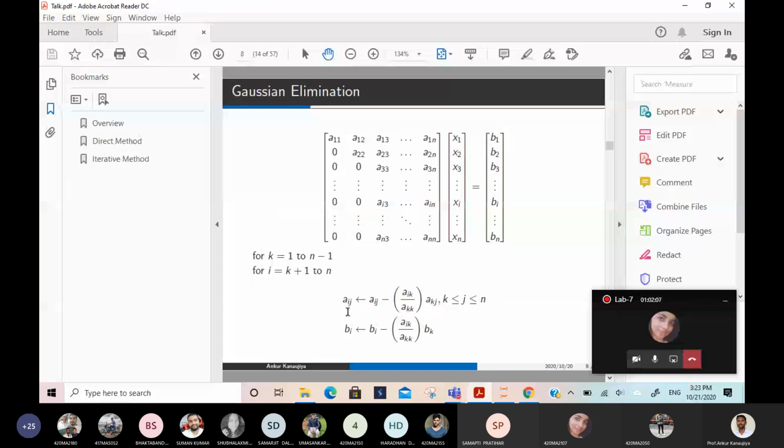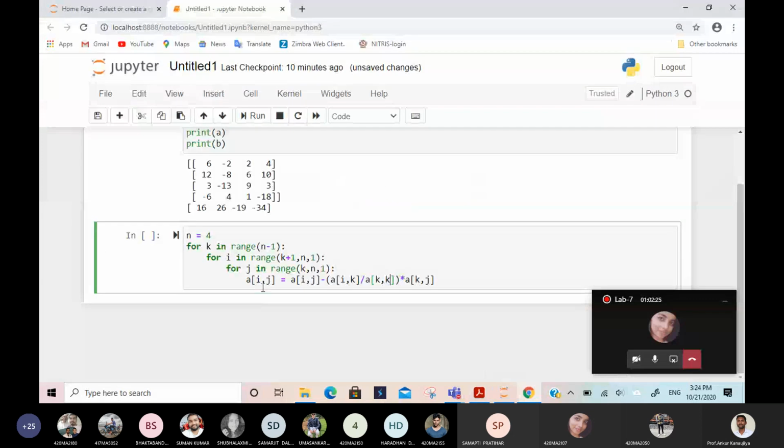Just check again. Aij equal to, this means this entry will replace aij. That means the new aij will become aij minus aik divided by akk multiplied by akj, and j is running from k to n. So the same thing I wrote. Just check I wrote correctly or not. Aij equal to aij minus aik divided by akk into akj. So now what will be the next line?